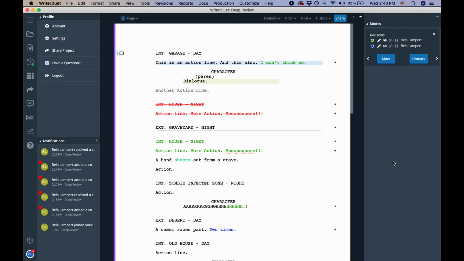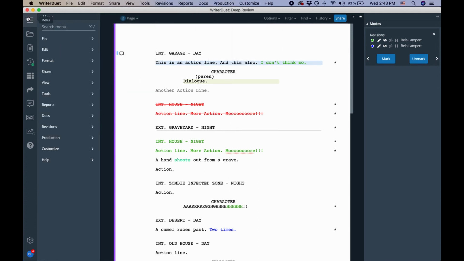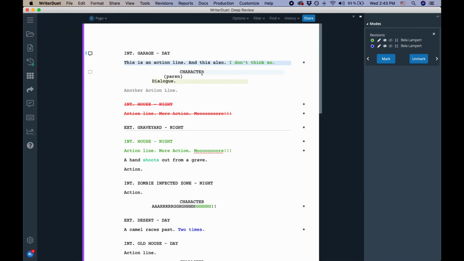It's basically the same. The only major difference is that you have the menu up top like in any other application. You then don't have to use the hamburger menu as in the browser, although you can. Now what happens is, when you write, the changes will be saved in the application storage and they will be synced to the WriterDuet servers with your project. So the next time you open it with an internet connection, those changes will be synced.